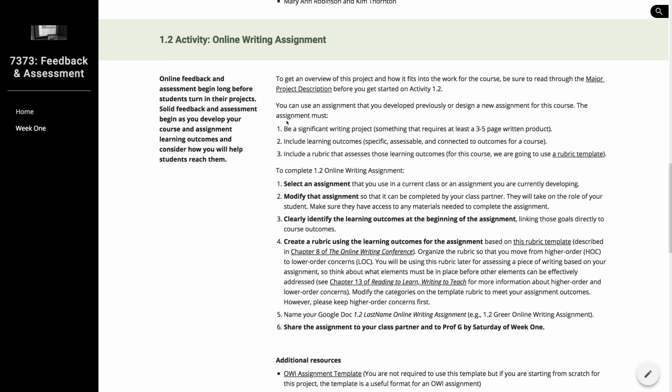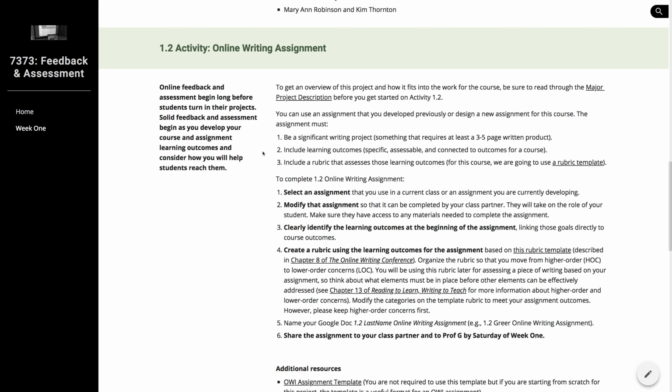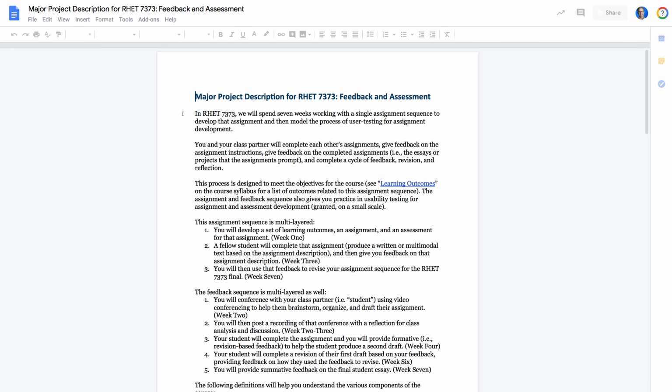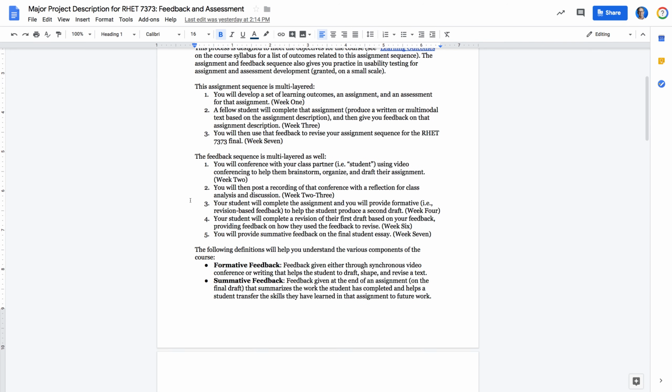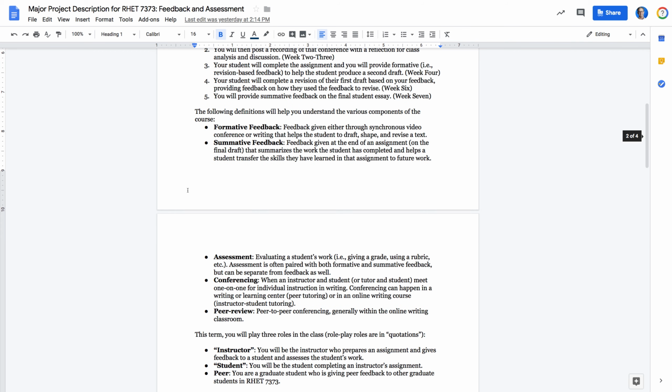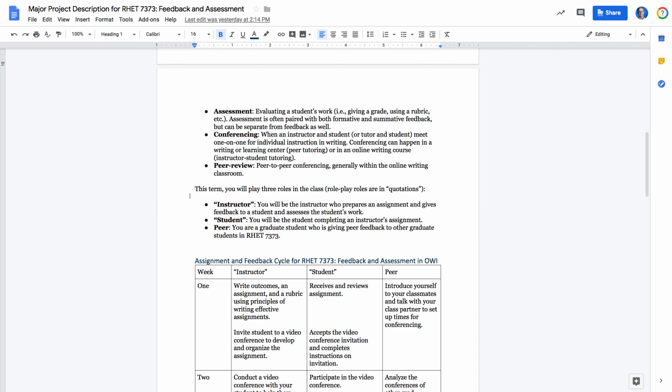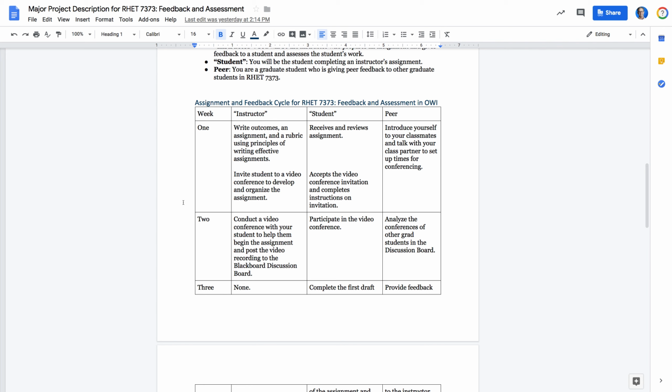And then as you're thinking about this, really before you make your final decision about what you want to use for this, be sure to read through this major project description. This explains the project that we'll be working on. So it explains the assignment sequence is multi-layered, your feedback sequence is multi-layered, it has some definitions of terms, it explains the roles, and then there's this handy chart here that explains week to week what you're doing.